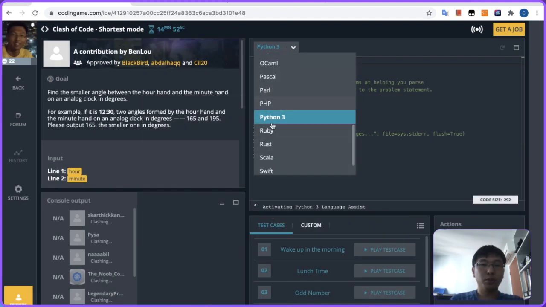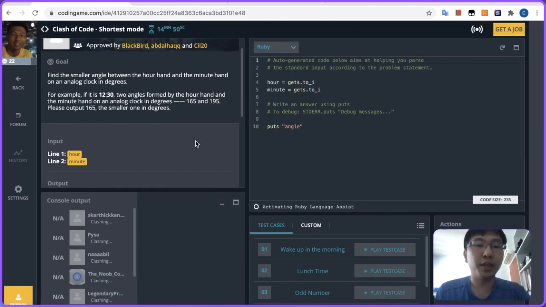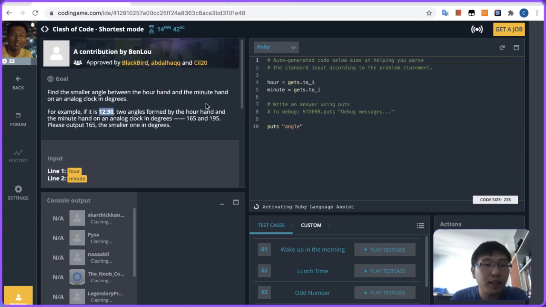In shortest mode, so we use Ruby. Find the smaller angle between the hour hand and the minute hand on an analog clock in degrees. So 12:30 it will be 165 and 195. Okay, both will add to 360. Bring the smaller one out.